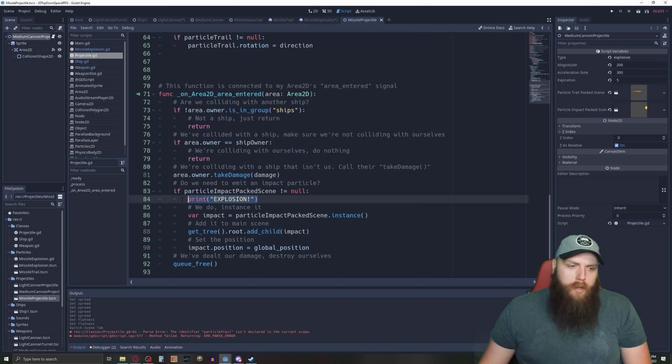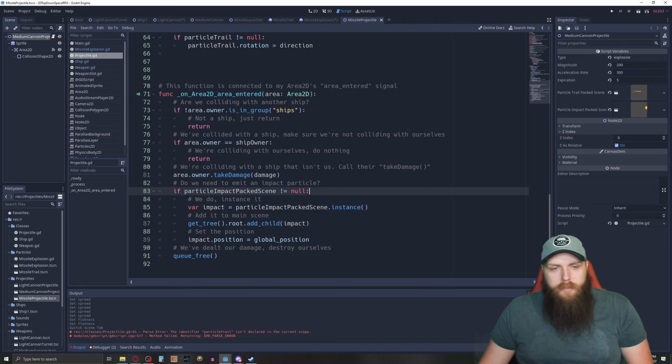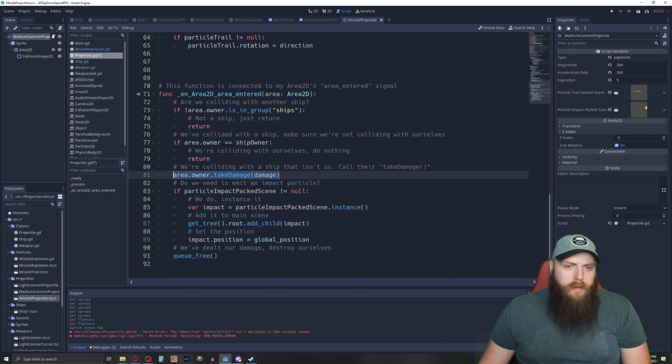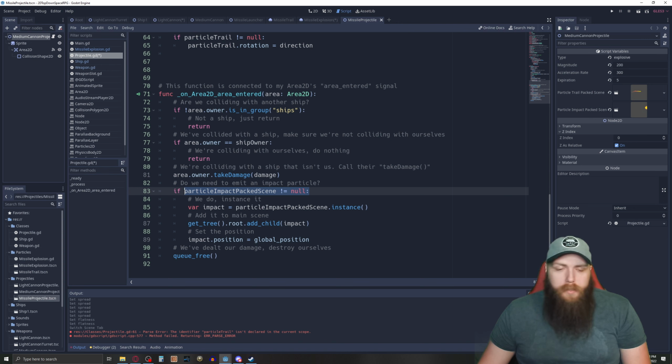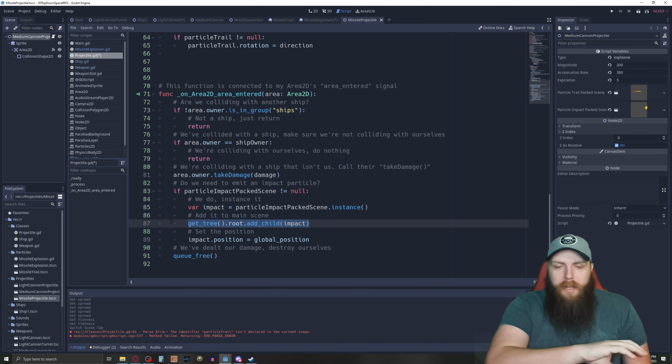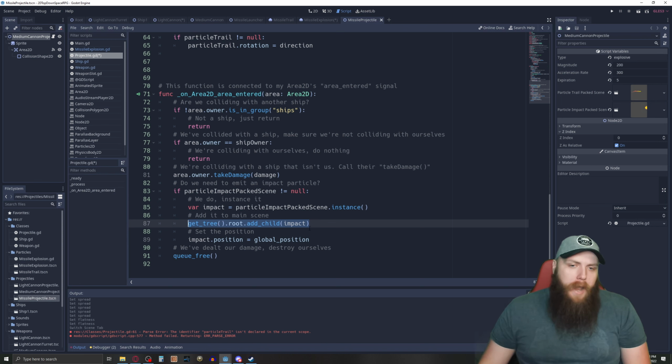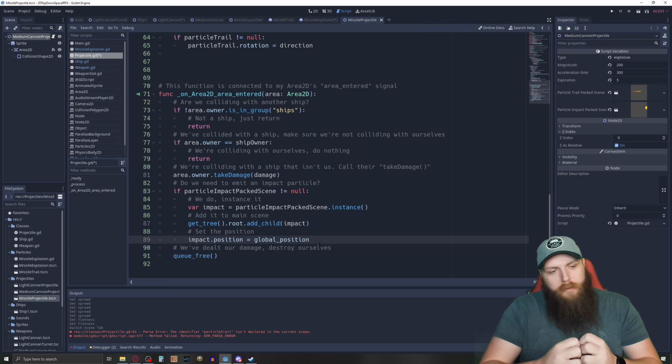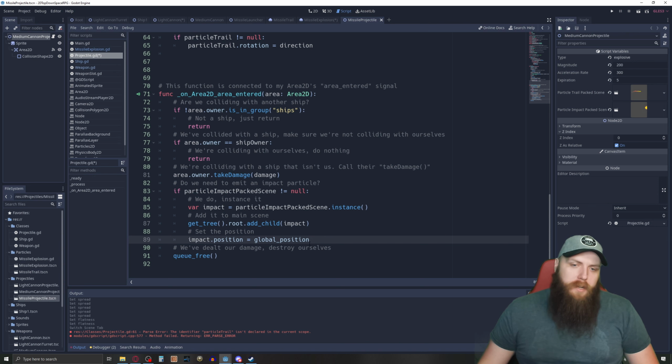And then I should get rid of this print log here because I don't need that anymore. I was testing it to see if it works. What we're doing here is, when we deal damage, we're calling the area owner take damage. Do we need to emit an impact particle? So we're just simply checking if our impact packed scene doesn't equal null. That means we have something. We instance it, and then we do the get true root add child, because we're making this a standalone. We're not adding it as a child of us because we're about to be destroyed. We're adding it to our root scene, and we're setting the position to equal our global position. Once we've done that, we're destroying ourselves, and then the missile explosion will destroy itself once it's done playing its particles. So that's how all that works.